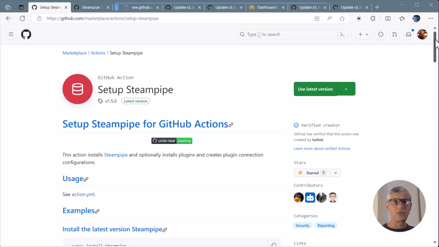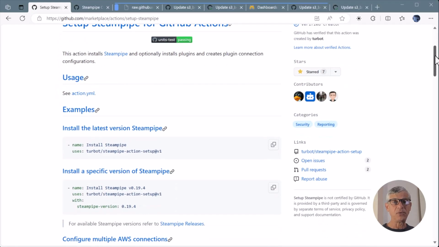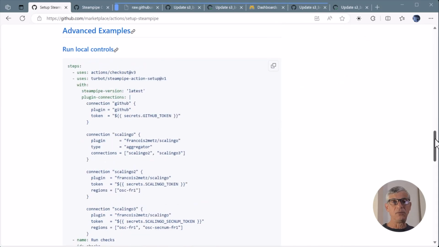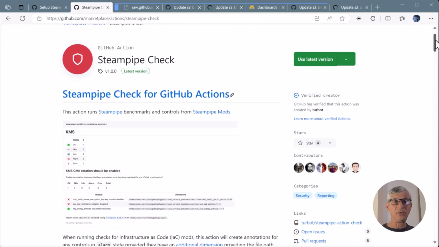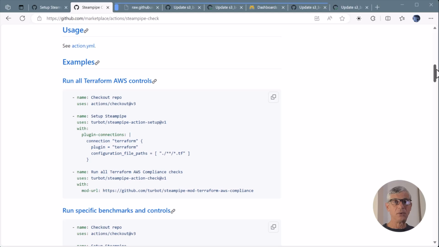On the Marketplace Actions page, you'll find plenty of examples from the simple to the advanced. And here's Steampipe check for GitHub Actions. It installs and configures Steampipe mods that provide benchmarks and controls. It configures mods and runs benchmarks. Again, there are plenty of good examples to help you get started.